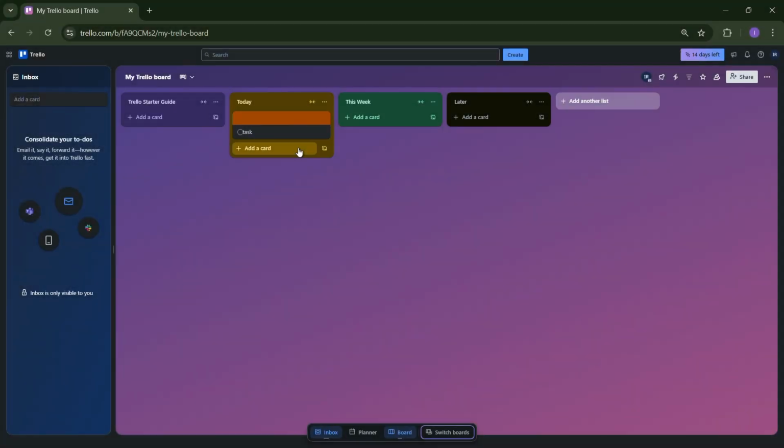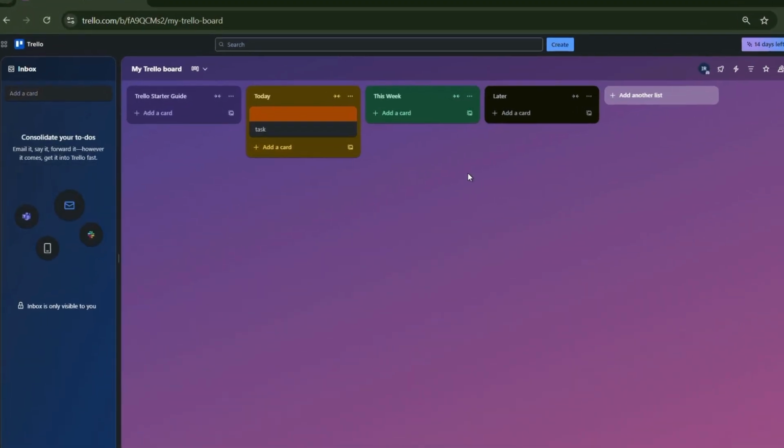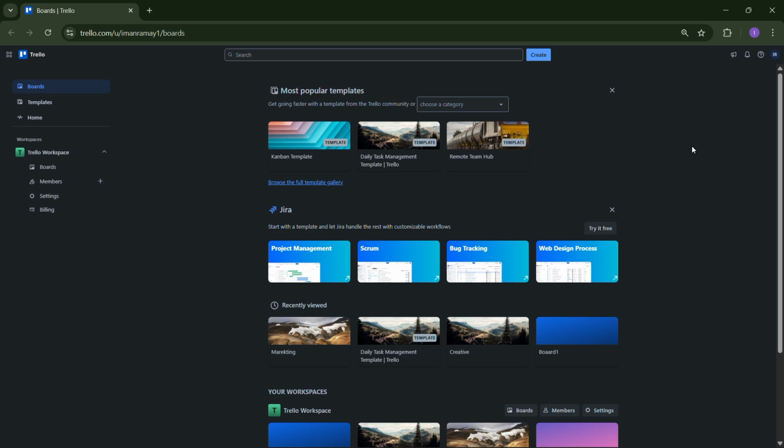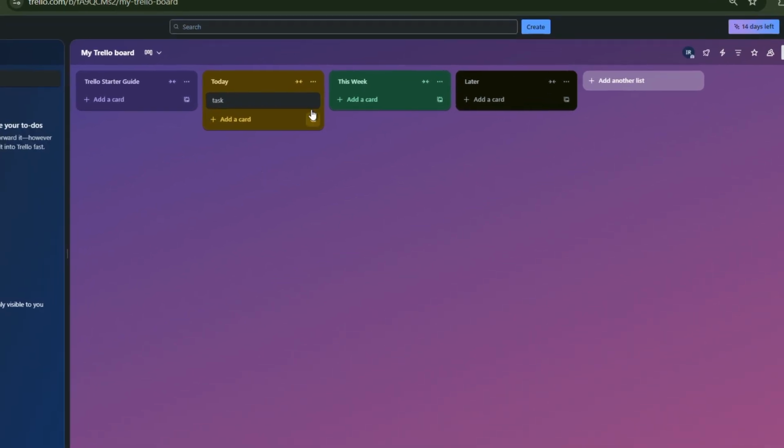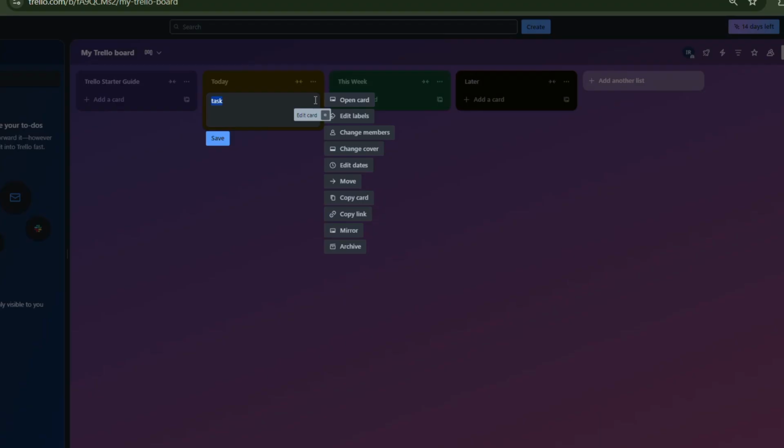In this video, I'm going to show you how to create a card header in Trello. First, open your Trello board and choose the card where you want to add a header. Click on the three dots in the top right of the card to open the menu.